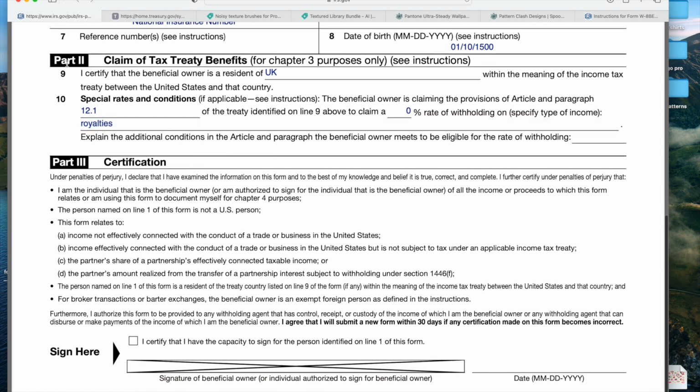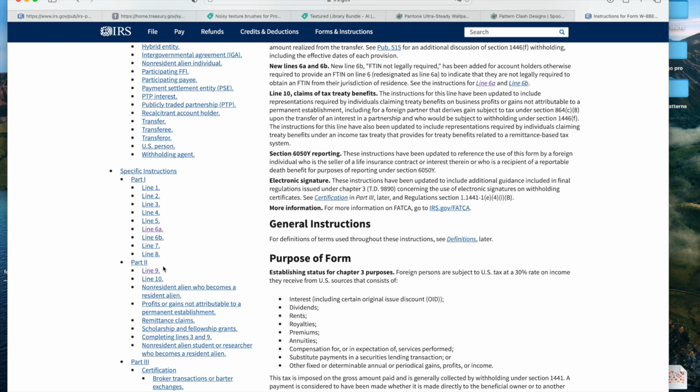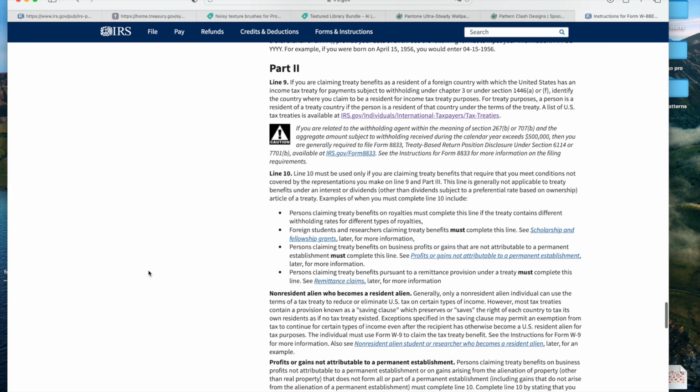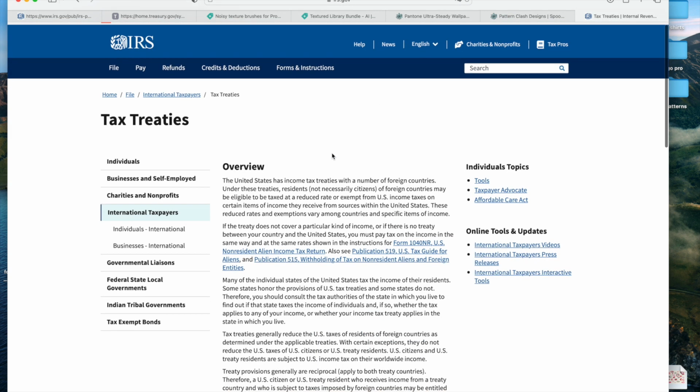Part 2, line 9. This is where things become a little bit trickier. So if I go back to the instructions that we looked at before, and I look for line 9 and any specific instructions for that. So here we are. What that basically suggests is that I need to look up any treaty benefits between two different countries, and they also give a link to the document.